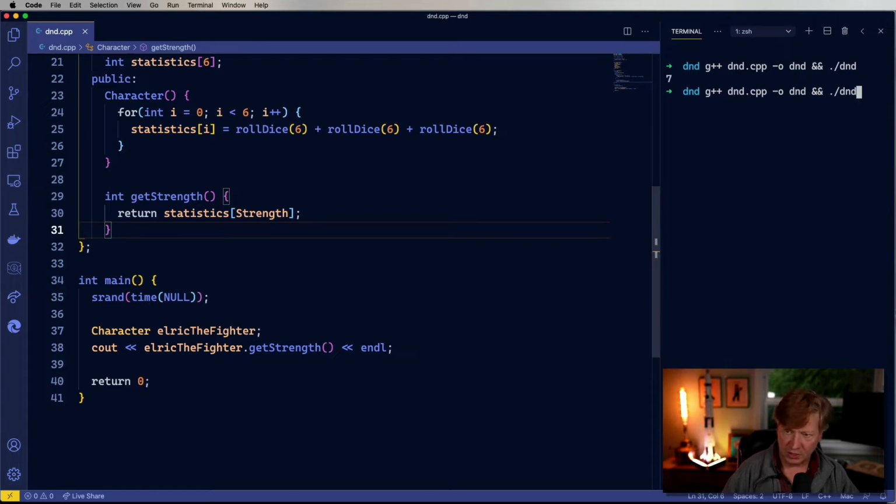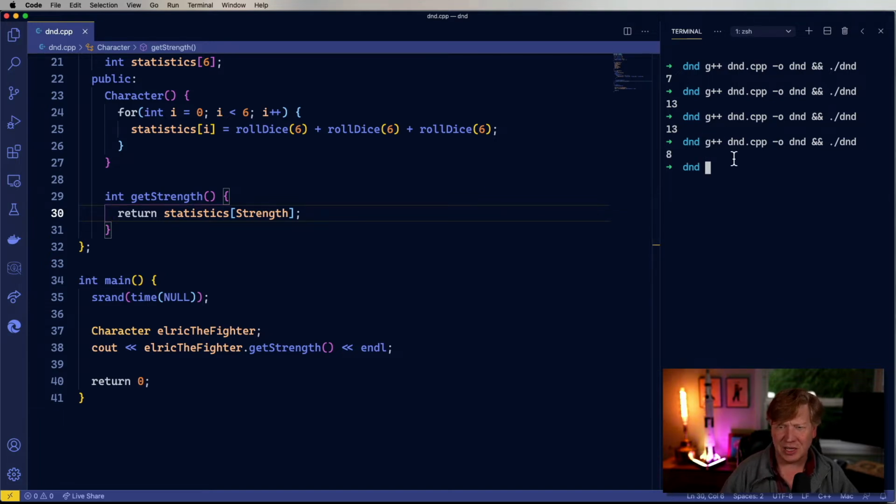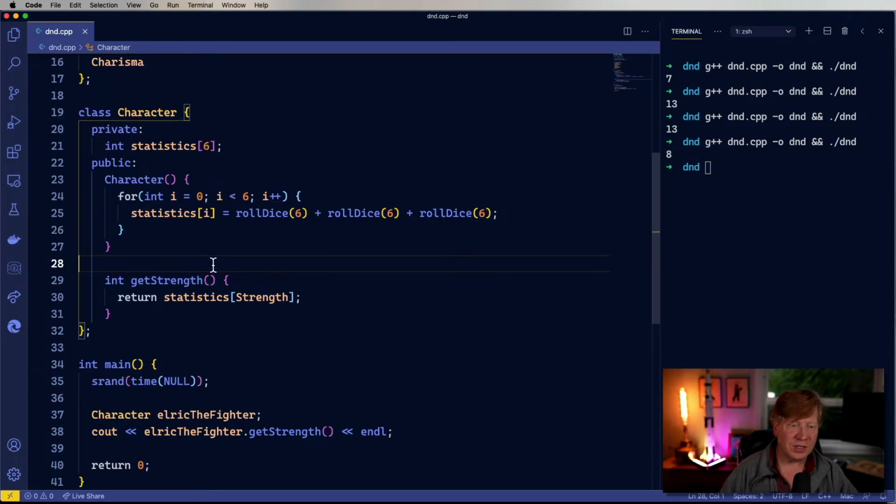Wow, that was incredibly slow. Why was that so slow? My machine today, it's just not happy. Okay, so there you go. It is returning different statistics each time. 7, 13, 13, and 8. Cool. All right. Well, let's just finish that off then.